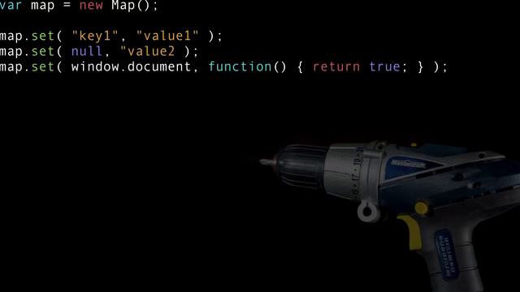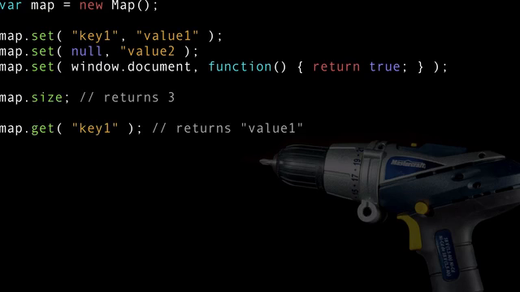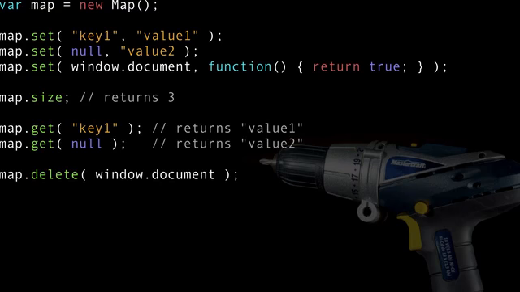Similarly, we can create a relationship between a DOM node and a function. And this doesn't change the DOM node at all. We're not using data properties or anything like that. We're actually creating a relationship outside without modifying the DOM node. It has a size property, and you get values back using get. You can delete, so that doesn't delete the DOM node, it deletes the reference to the DOM node in the map. And then clear will clear everything in the map.